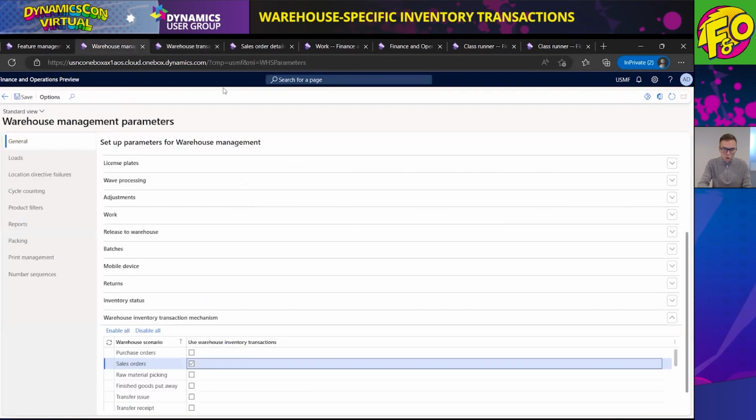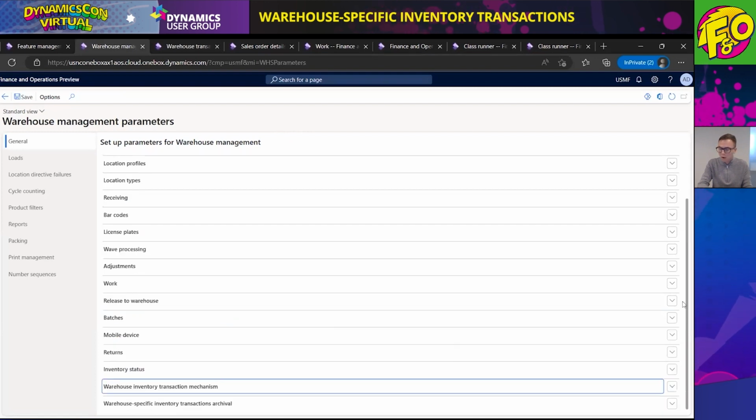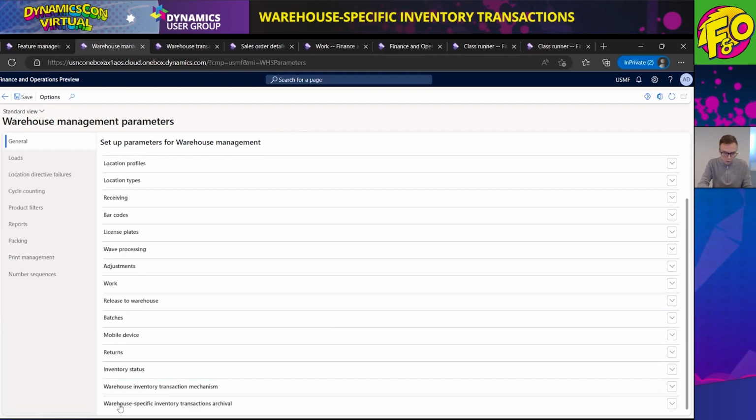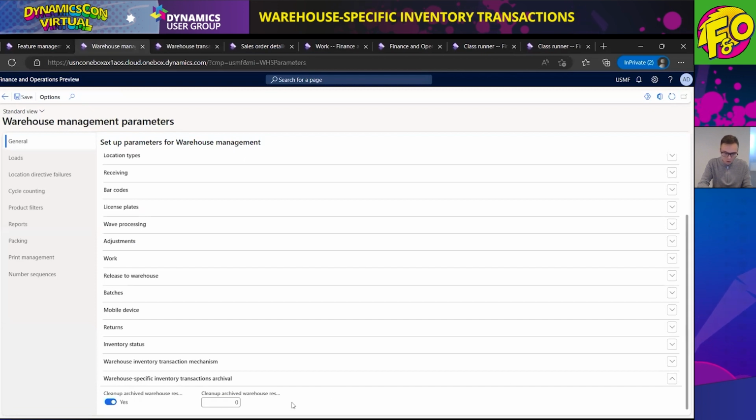Let me now show you where you can configure some of those cleanup and archival related parameters. So for example, to control cleanup, on the warehouse management parameters form, you go to the warehouse specific inventory transactions archival section. And here you can say, are you interested at all in cleaning them up? Yes, no. By default, it is yes. And you can say, for how long do you want to keep the reservation related transactions? 0 means you want to delete them basically right away. So you can change those parameters depending on your scenario.